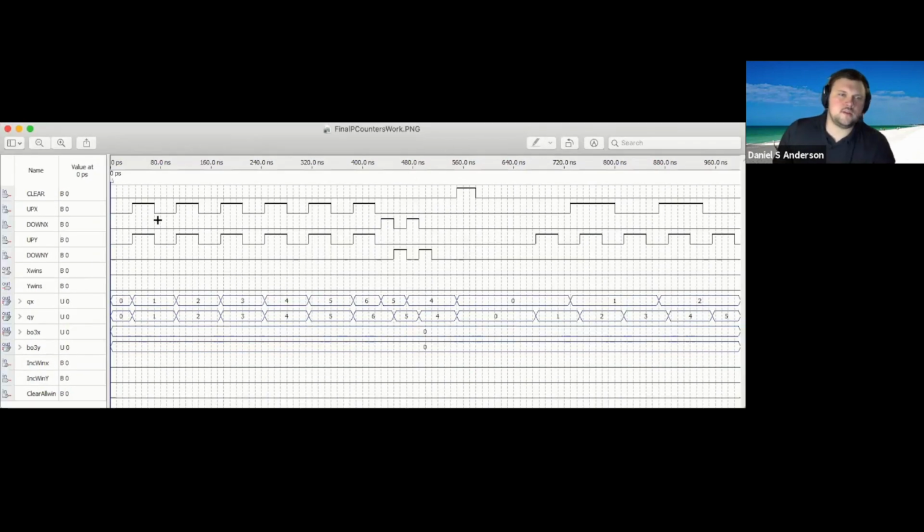As we can see here, this is showing the clear function, which clears all these scores in the counters for the beginning of our circuit there. We have Team X's count up function. We have Team X's count down, Team Y's count up, Team Y's count down. And then we have the values of Team X and Team Y here.